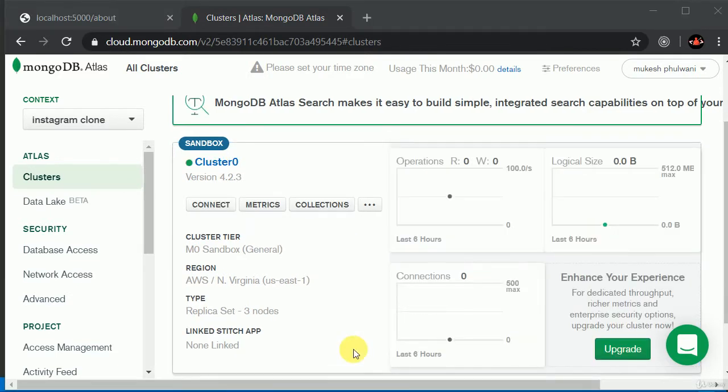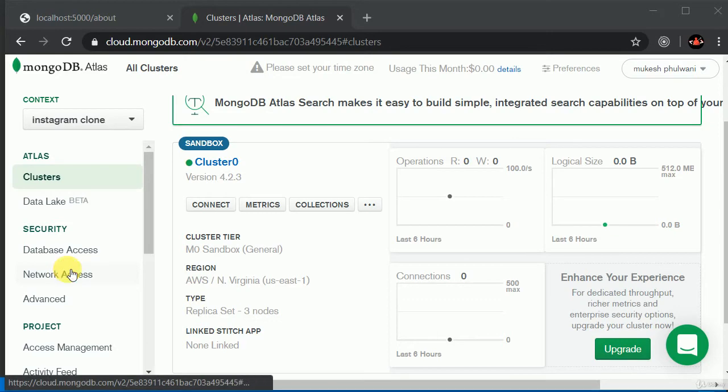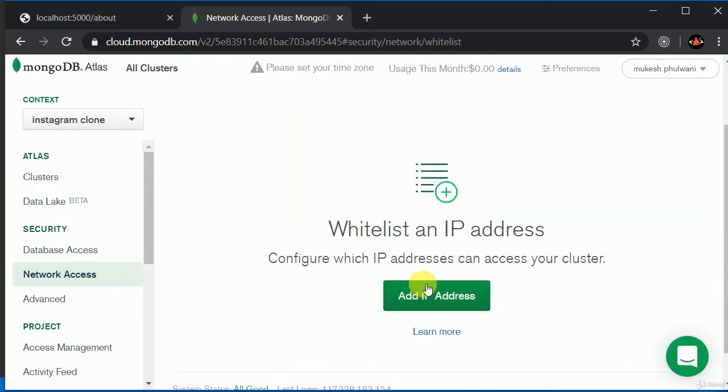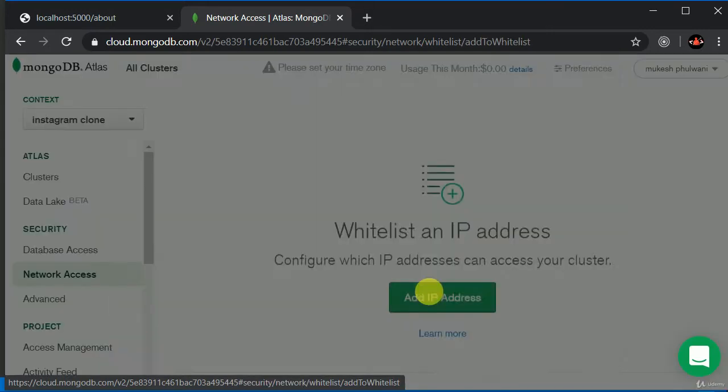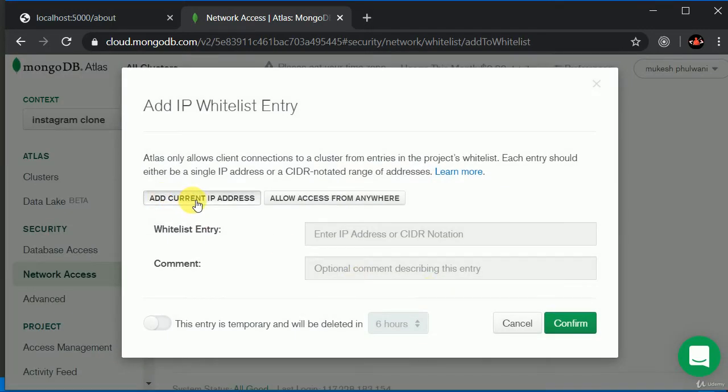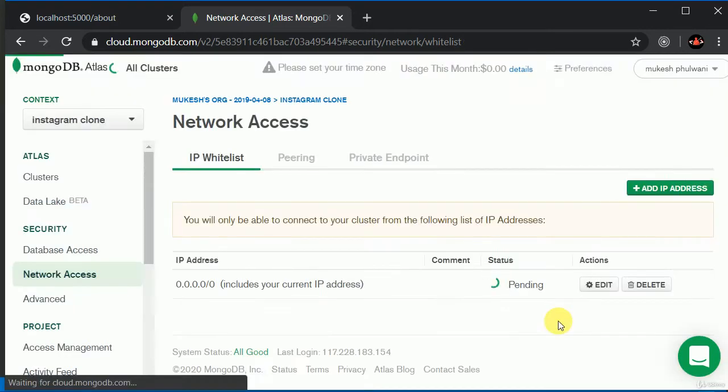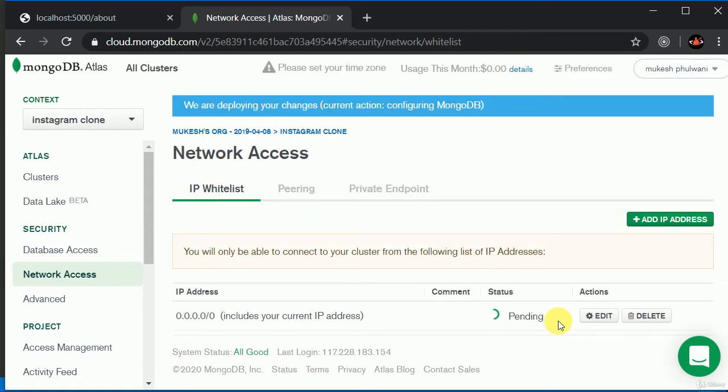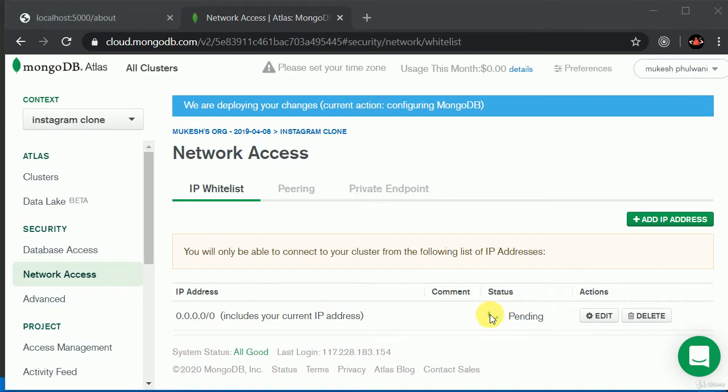And it's done. So now we will be clicking on this network access, and here we will be clicking on this add IP address. Now you can add your current IP address, but you need to change this when you change your service provider. But I will go with this allow access from anywhere. This will allow us to connect with our database from any IP address. You can go with that as well, because we are on the development side and it's fine. Let's wait for a few seconds. It is showing pending, and it's done.